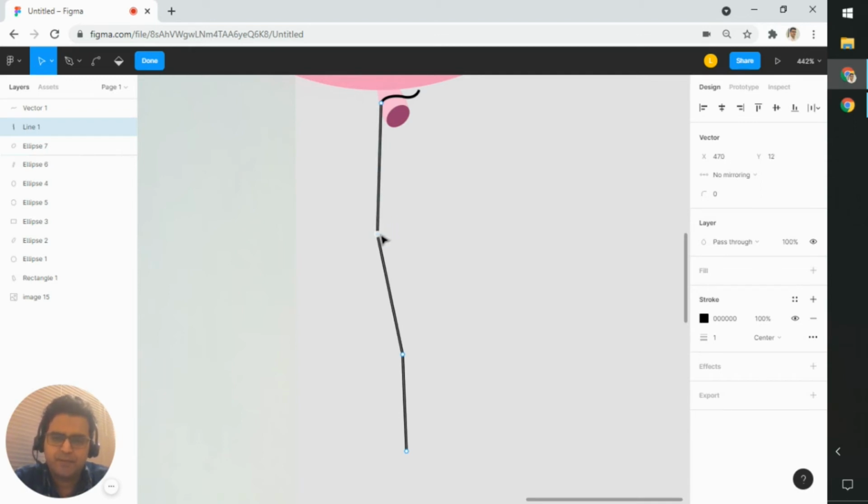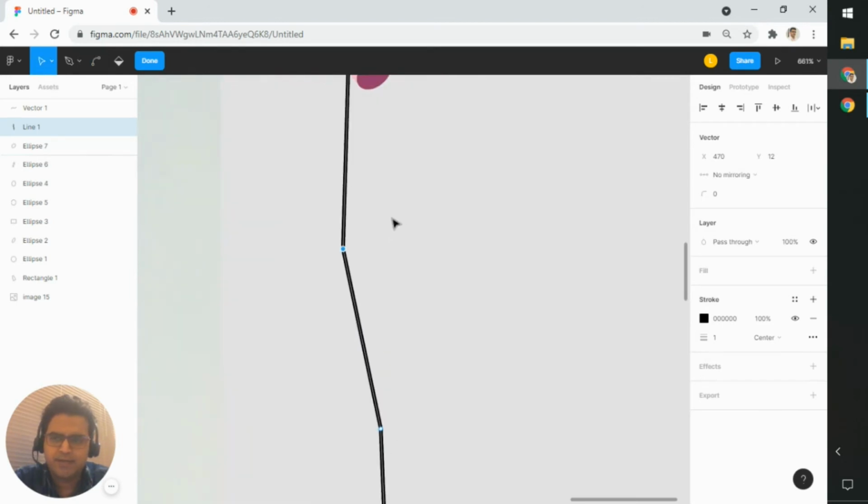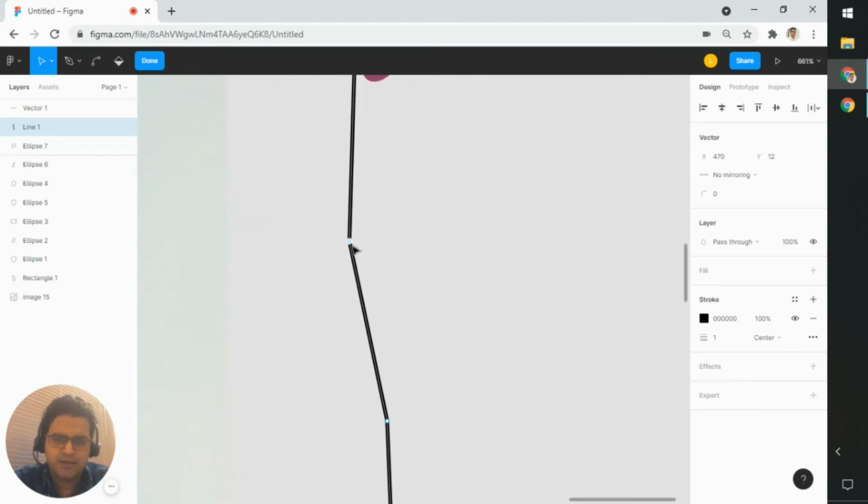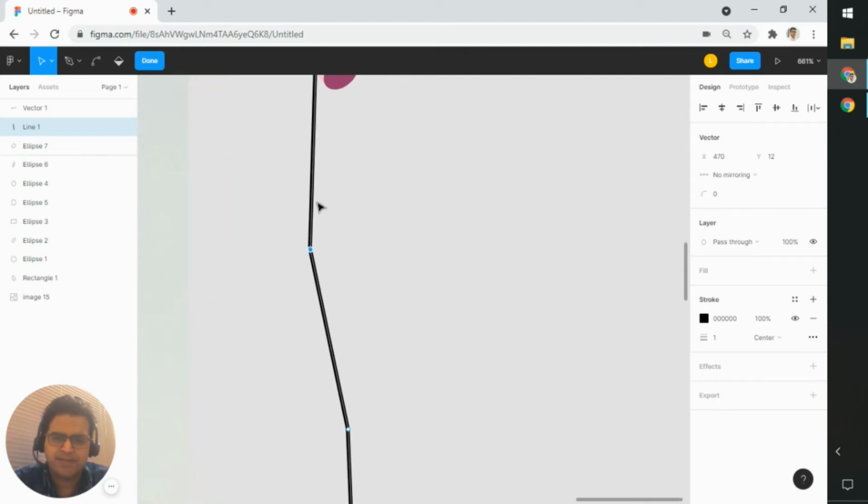And then what I can do is to give this some more. Right now it's a sharp turn. It's a sharp edge. So let's say if I have to soften this a bit, I click on the control key and then drag this out a bit.